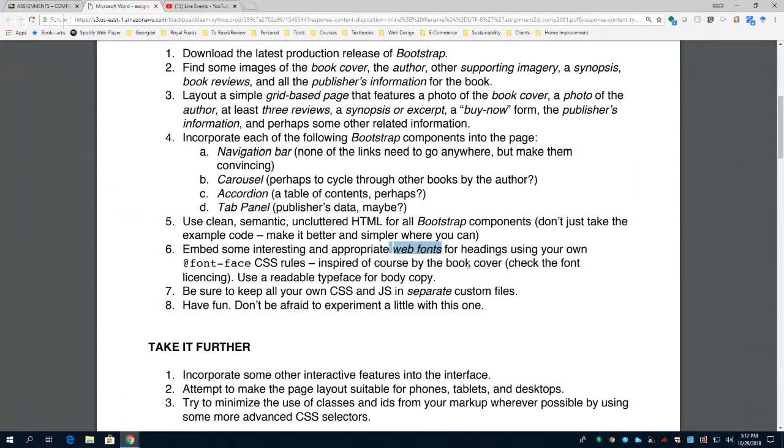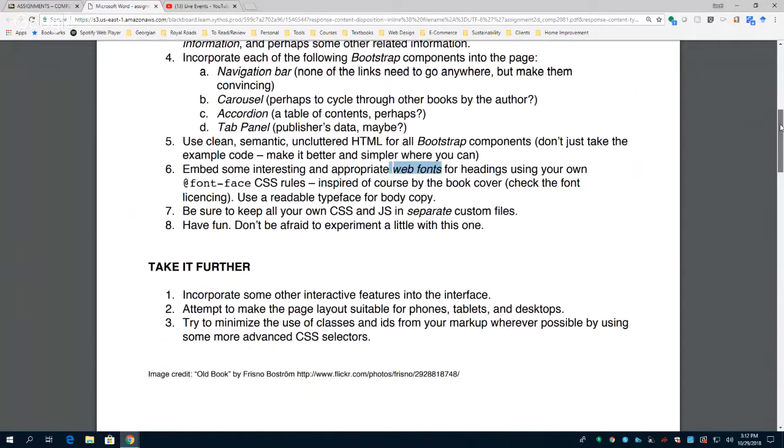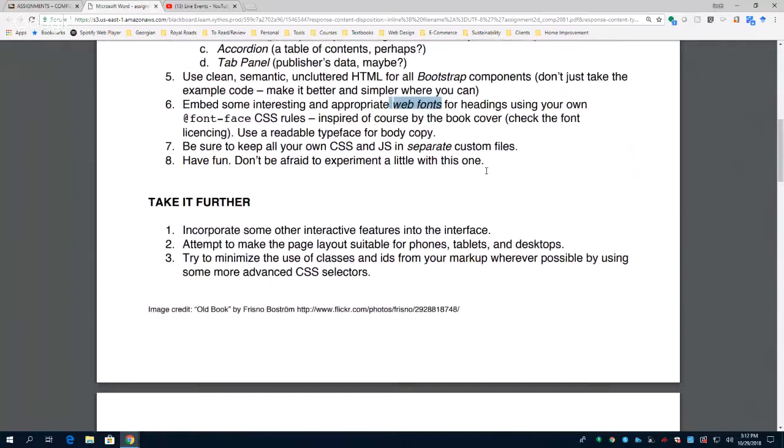If you weren't here for the web font lesson last time, look it up. Watch it on the YouTube channel for this course. Yeah, power the page with web fonts, right? That makes sense, and they're in keeping with the book cover or the brand or whatever like that. All your CSS and JS in separate custom files, right?